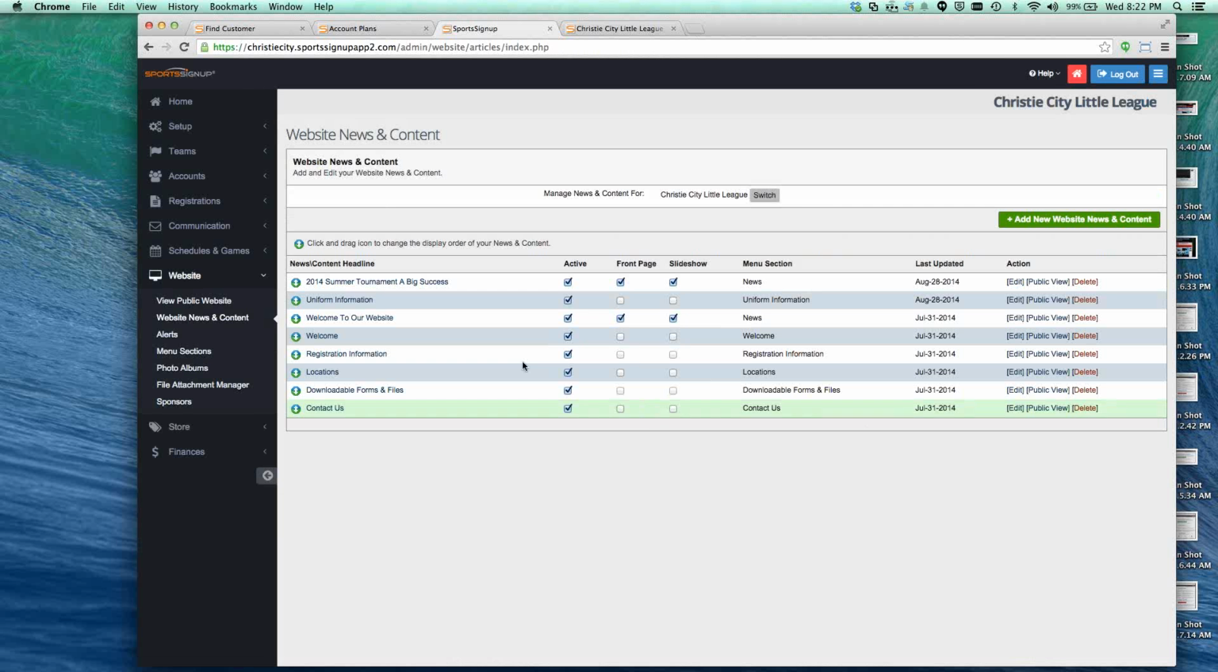And we just saved it. So now you'll notice that the latest article you worked on is the top one on the list. Active, it's checked. That means it's active for the public to see.